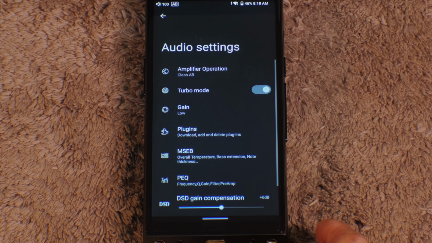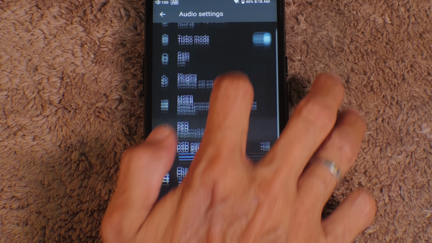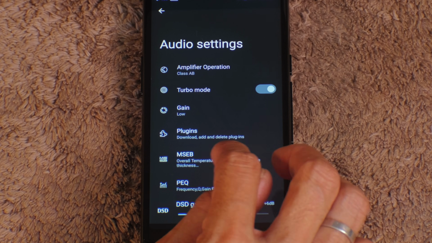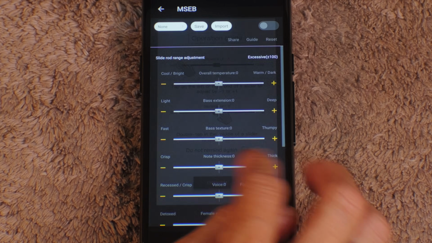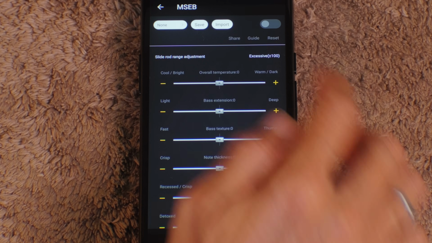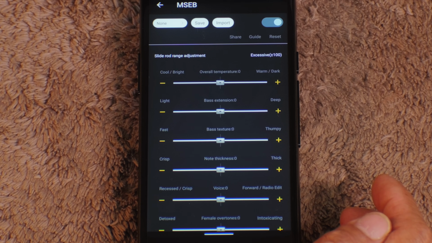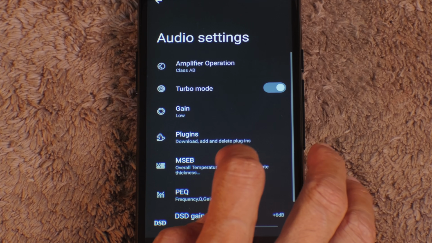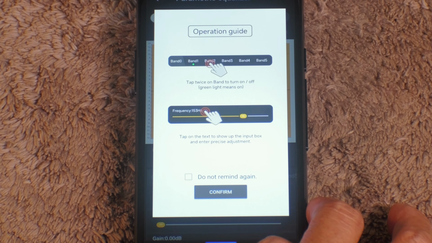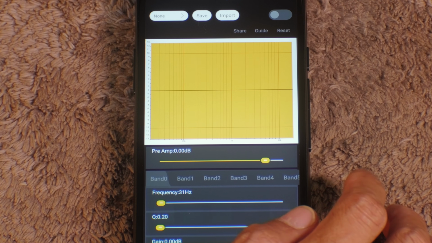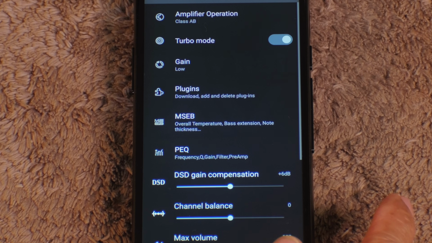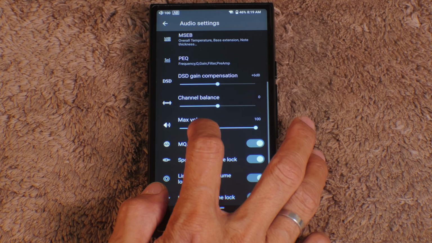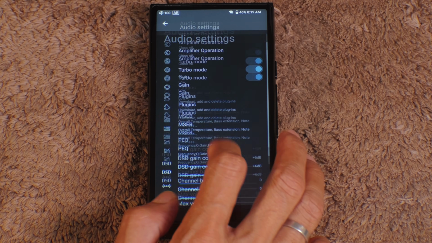Here, you can easily go to audio settings, and as you can see here, you have so many options. The most important one being this MSEB, which is unique to HIBY. You can literally change the temperament of the sound itself as you wish. And of course, it comes with this advanced parametric equalizer. Again, pretty much very similar to many other digital audio players from HIBY, if you're familiar with it. Controls for DSD, channel balance, max volume, you name it, everything that you can think of.